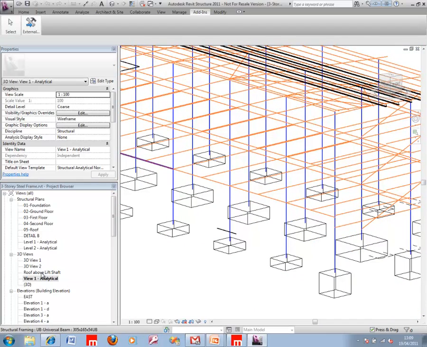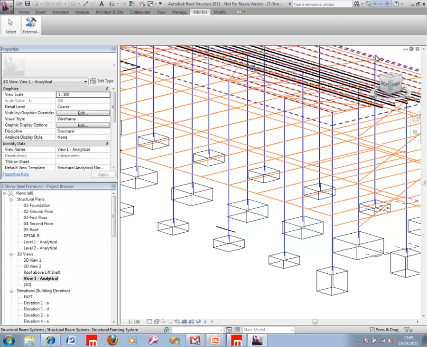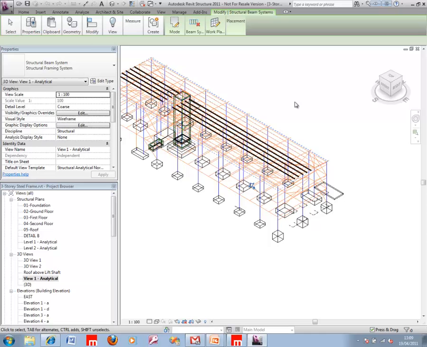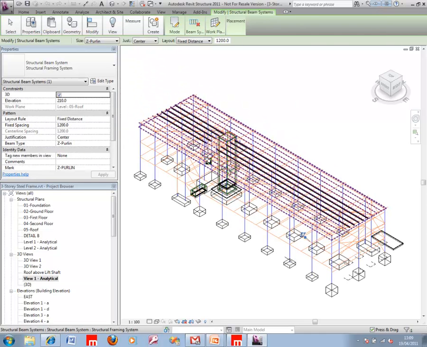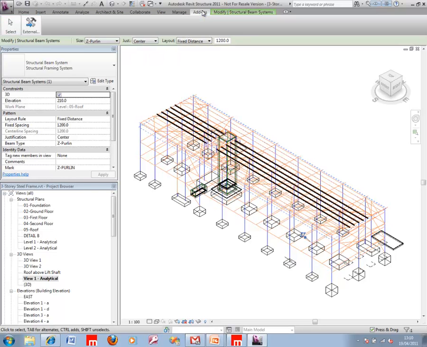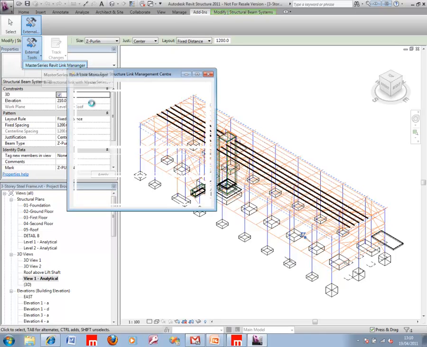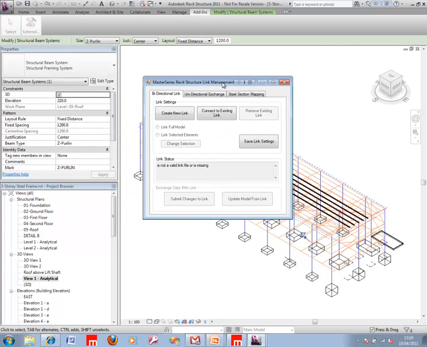But nevertheless, we're going to export this to MasterSeries as is, and let's see what issues we face and how we can actually do that. So we're coming into our Add-Ins tab, External Tools, and MasterSeries Revit Link. For many of you, this is the first time you'd have seen this type of interface before.